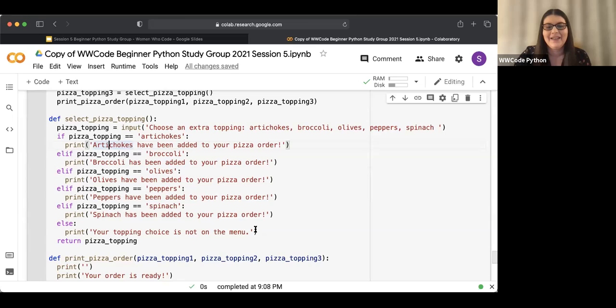Now, keep in mind, I kept it this way for simplicity. If you are really doing an ordering app, you would probably want to give the user a way to go back and use your loops to allow them an opportunity to enter a legit topping. But I'm trying to keep this somewhat simple so we can focus more on our parameters and return.